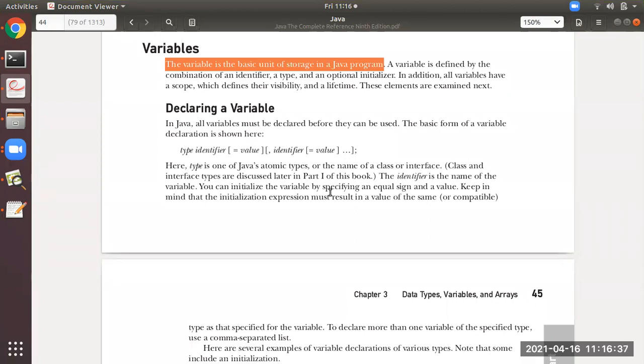You all have learned this, like int x equal to 10. 10 is one value which is stored in x. So x is what? A storage for the value 10 in the memory. Remember this. So x is a kind of variable which is storing the value 10 in the memory. So a variable is nothing but the basic unit of storage in a Java program.